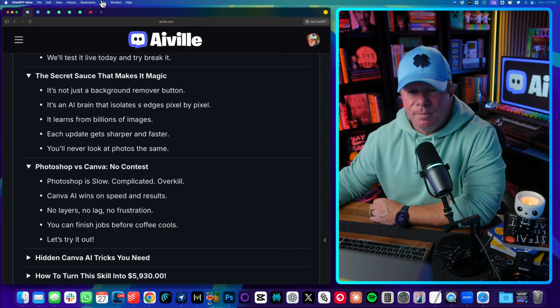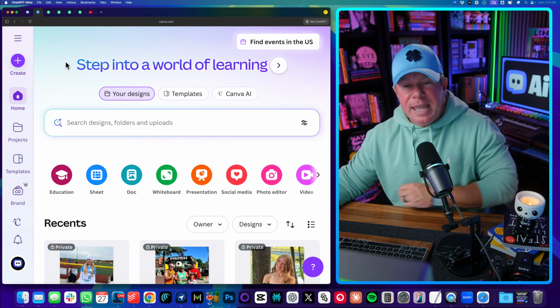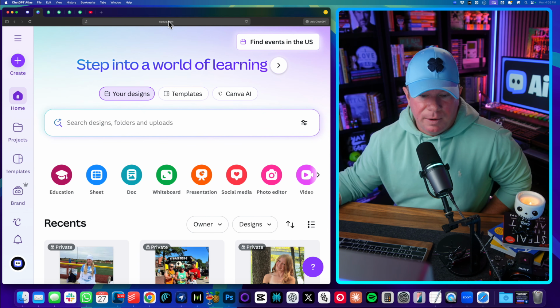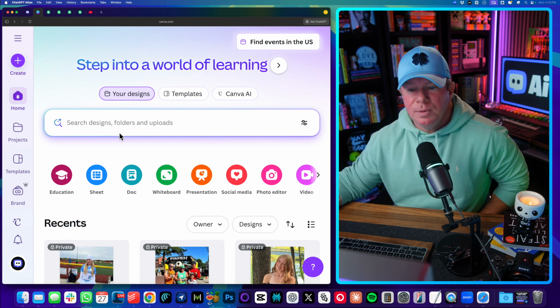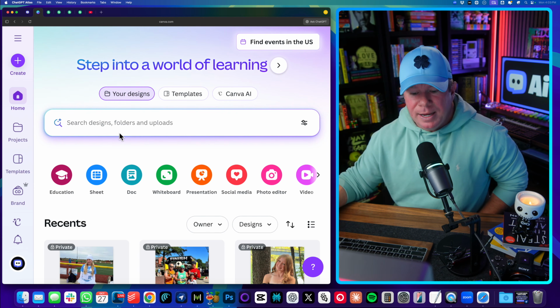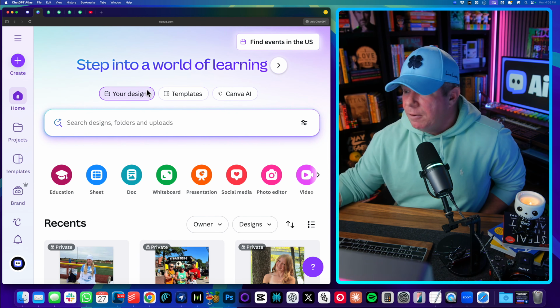So let's go ahead and try it out. What you're going to want to do is go into Canva, and if you don't have a Canva account, you can just create one for free. And once you get into Canva, you want to drag in pictures that you would like to remove backgrounds from.